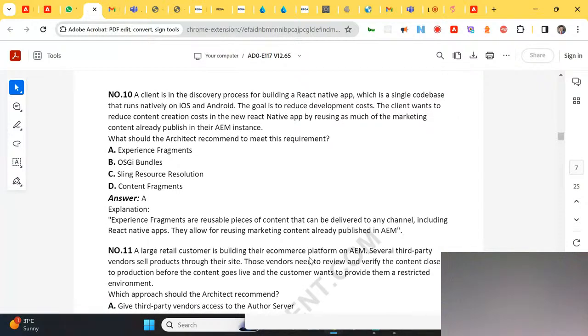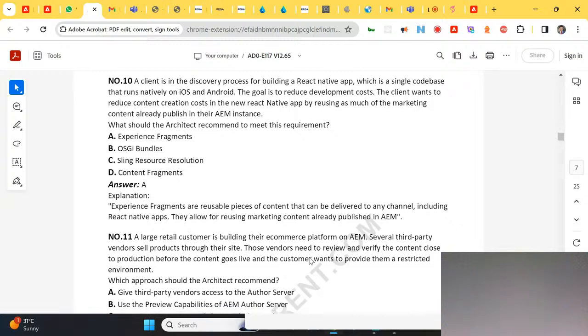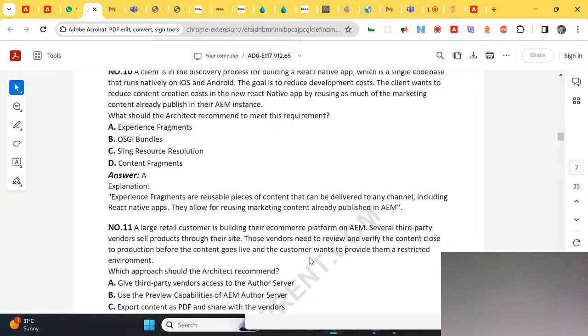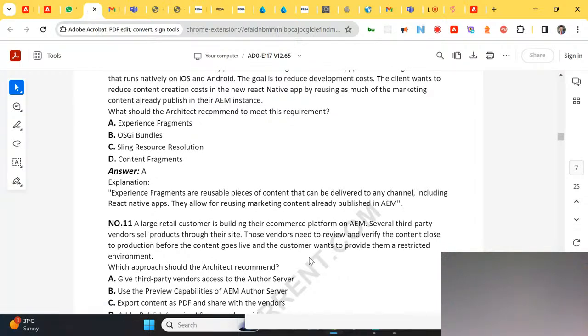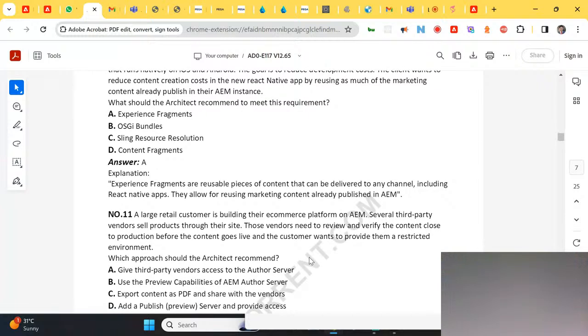Give third party vendors access to the author server. It's a blender. Use the preview capabilities of AEM author server. That makes little sense. Export content as PDF and share with the vendors. Not always a better option. Add a publish server and provide access. That is a little costly, but that can also be done.